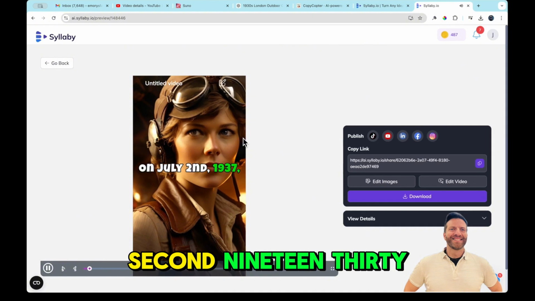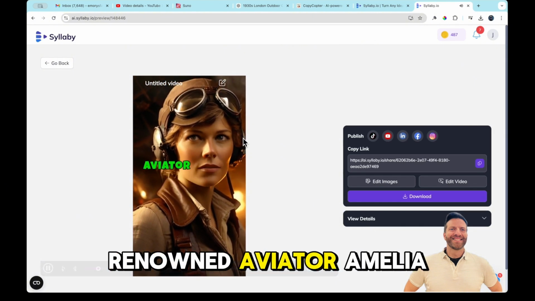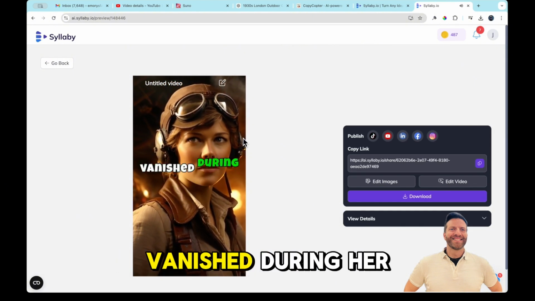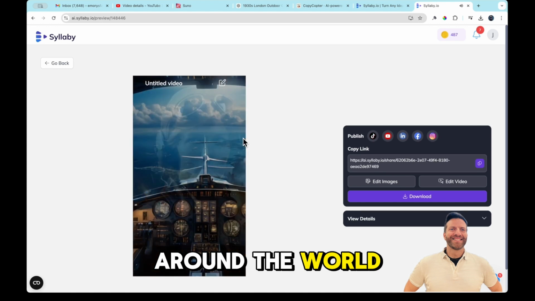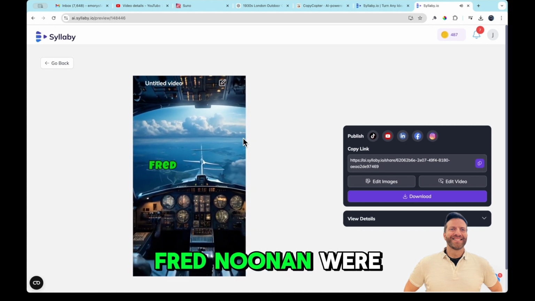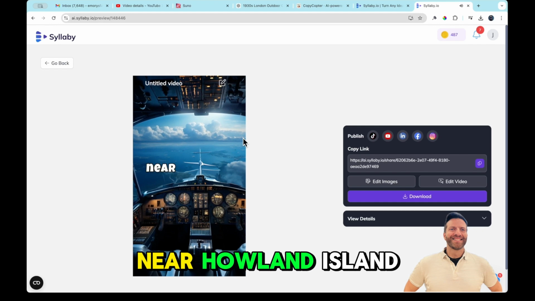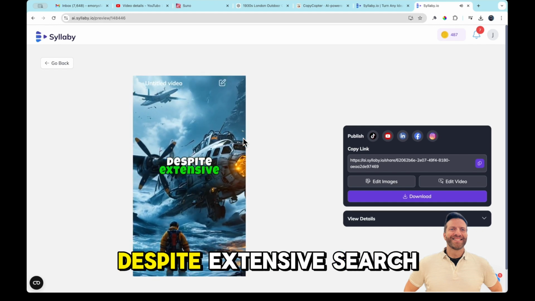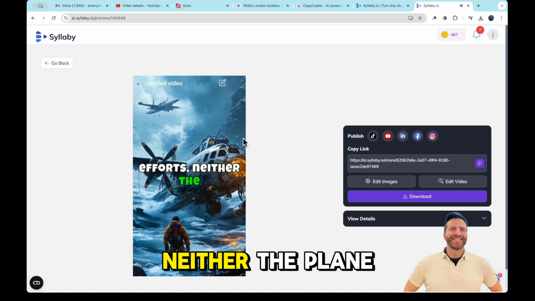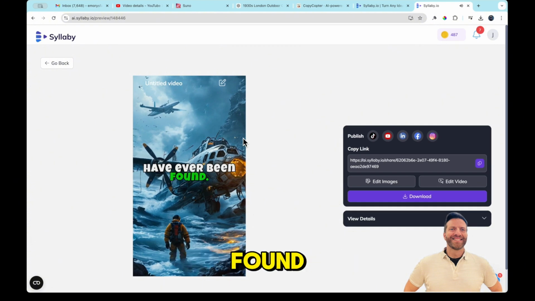On July the 2nd, 1937, renowned aviator Amelia Earhart vanished during her attempt to fly around the world. Earhart and her navigator, Fred Noonan, were last heard from while flying over the Pacific Ocean near Howland Island. Despite extensive search efforts, neither the plane nor their remains have ever been found.